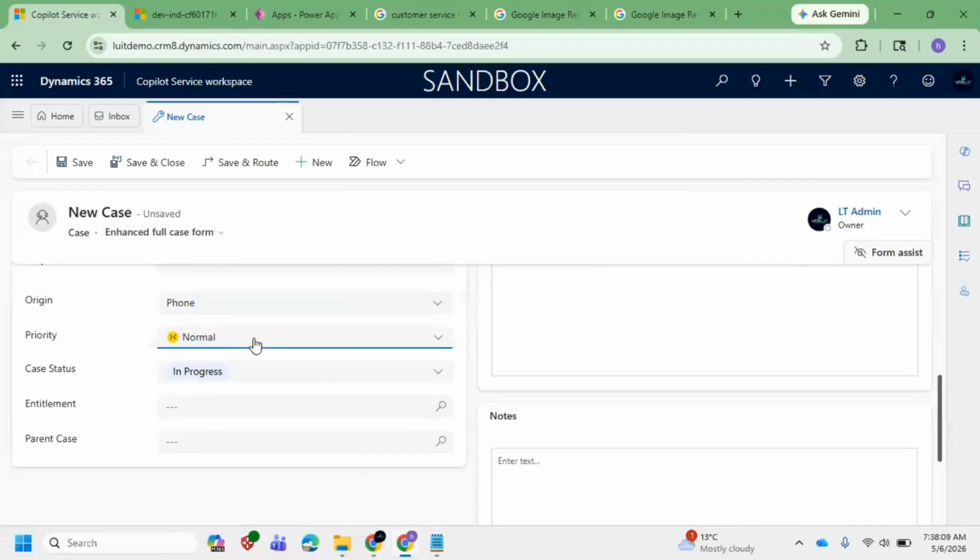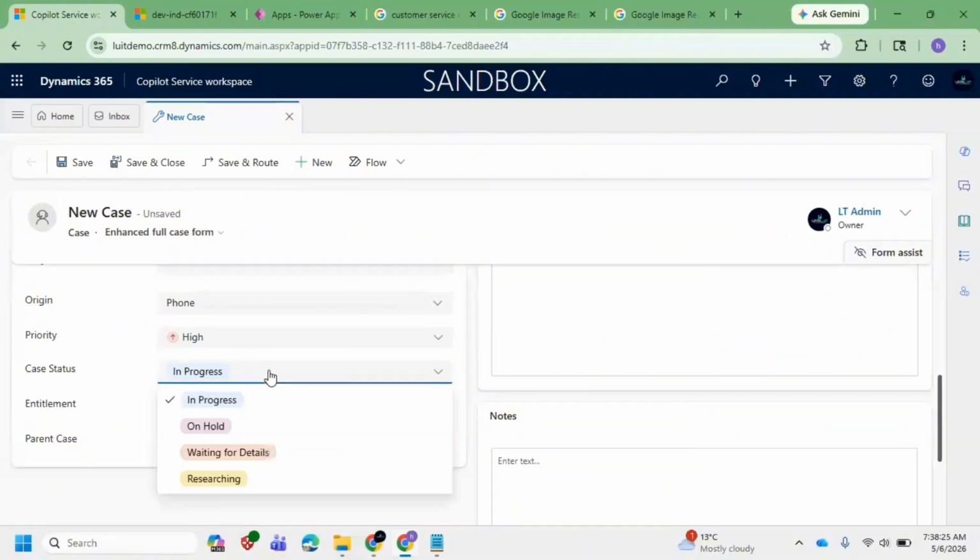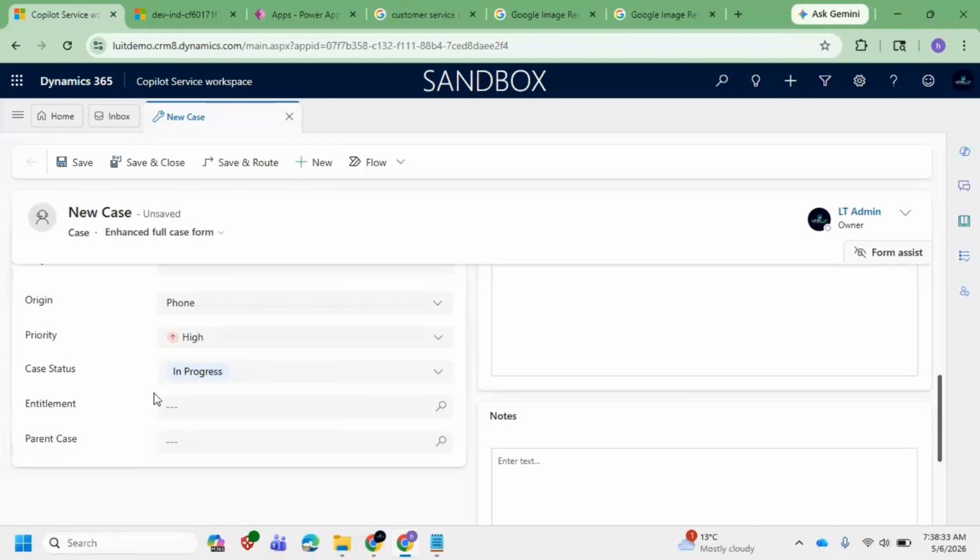And the priority, is it a high priority or low priority, you can set it. If you see, for the high priority you have a red arrow, which means they need to consider it as serious. If it is normal, they treat it like this. So based upon your issue, they will be considering. And case status, by default we will have the in progress status. So on hold, waiting for details, researching, like this. Suppose I'm just saving this record to explain it more.